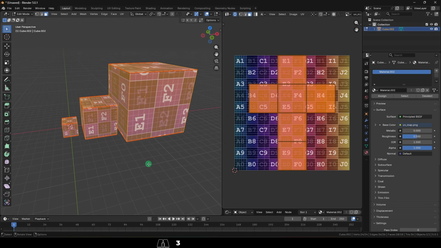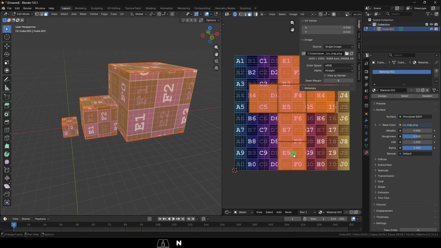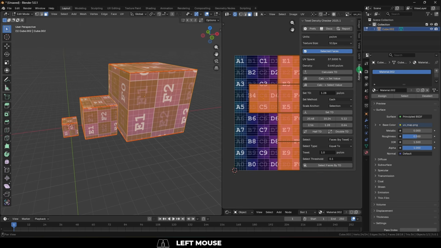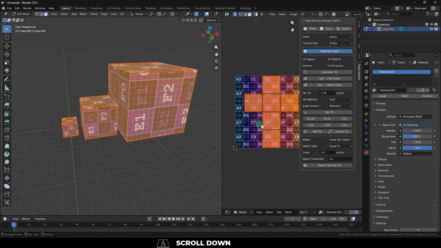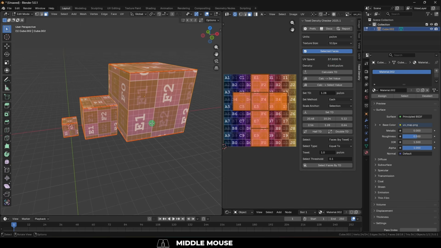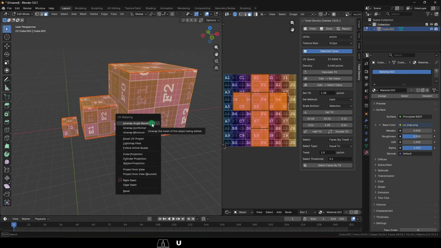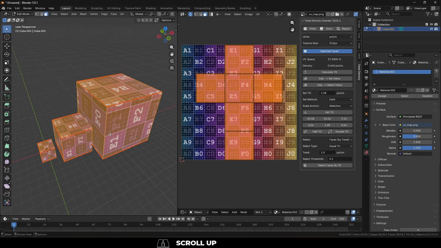Okay, so now the next thing we're going to briefly go into is Texel density. When you're in UV mode, you will see a Texel density checker over here. Texel density is one of those things that goes too deep for this video, but briefly put, generally you want to keep things that are together the same Texel density.